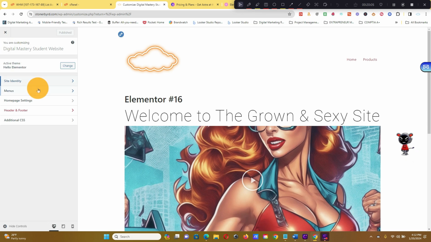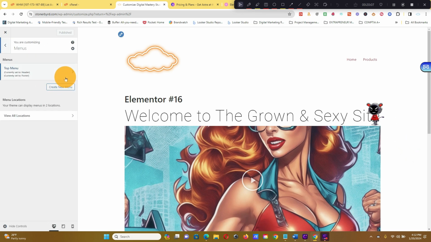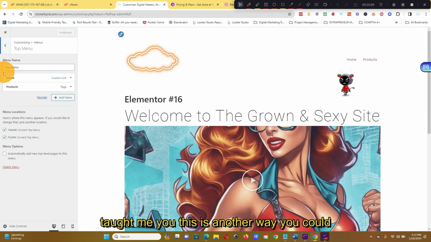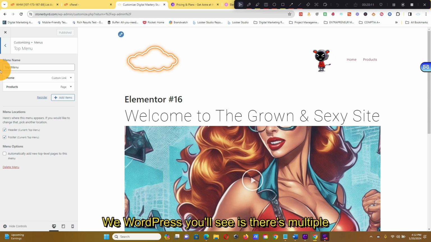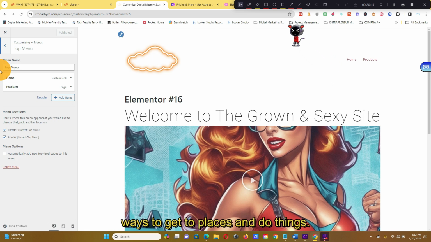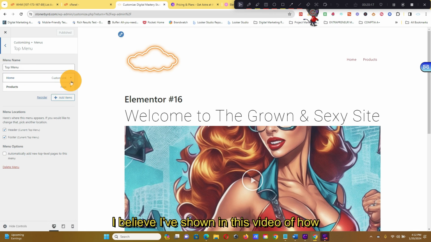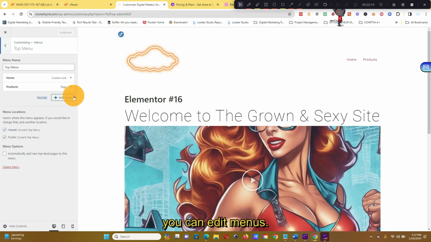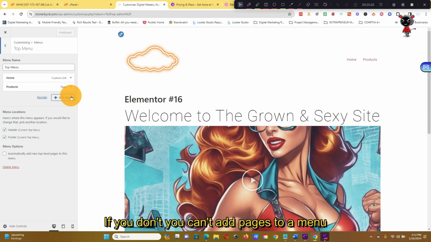So let's go back. Menus, top menu. This is another way you can come and edit your menu. One thing with WordPress you'll see is there's multiple ways to get to places and do things. So this is the second way I believe I've shown in this video of how you can edit menus, but the same method applies. You can't add pages to a menu that you don't have. So you have to add the pages.